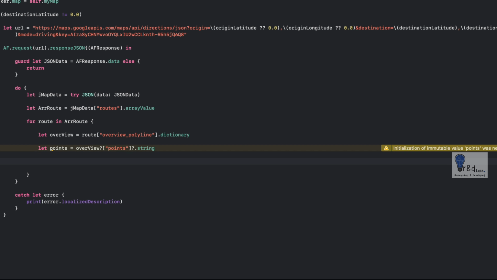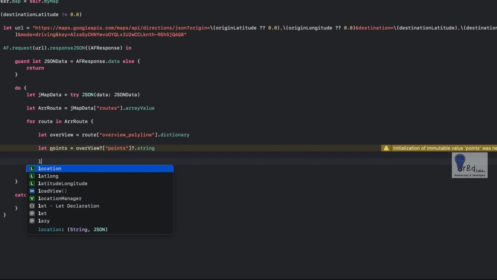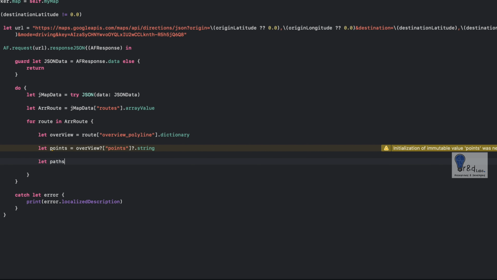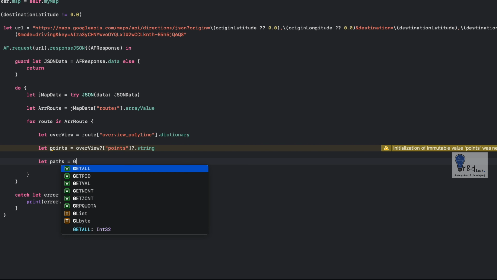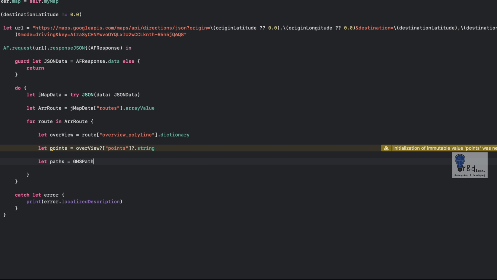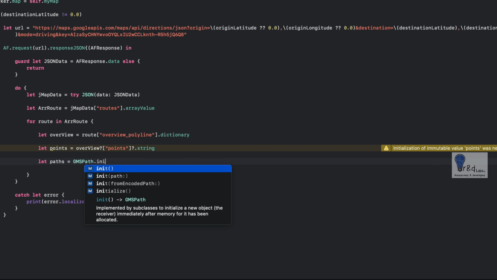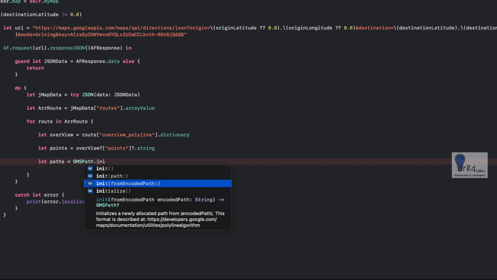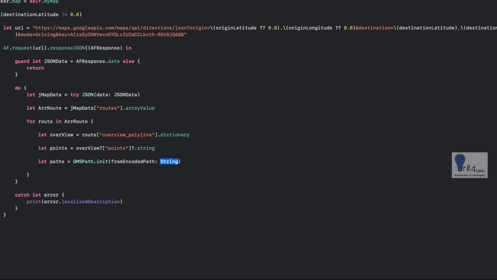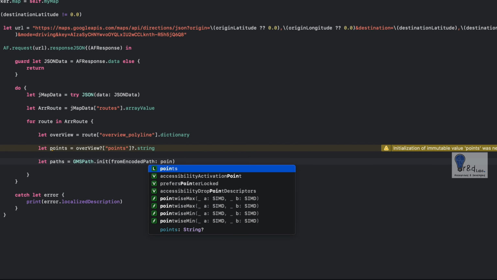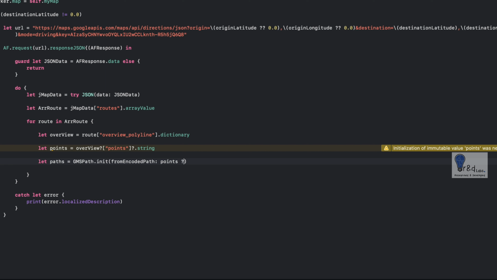So next is the path. How do we declare it? Let's say let paths is equal to GMS path. We will have to call in this class, and let's say init, and we will have to specify the path into it. So let's write init from encoded path, and we will have to specify the points that we have declared earlier. So let's write points and specify an empty value to that as well. So this is what you got to do to specify the path out of the points.